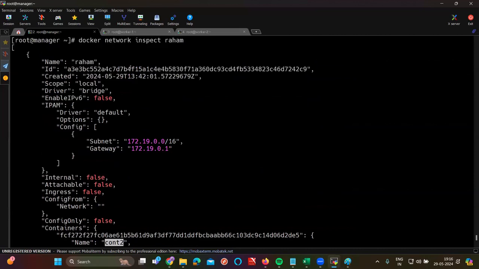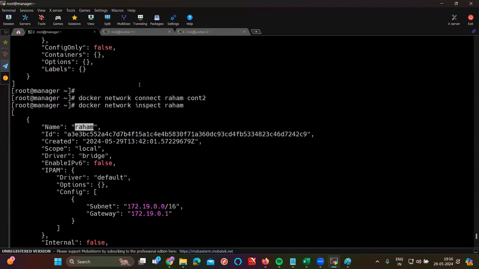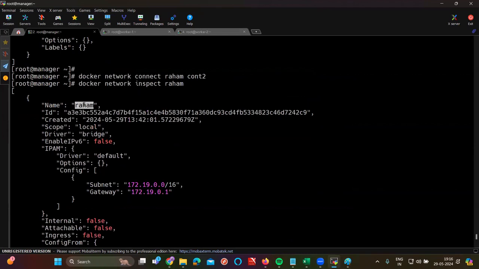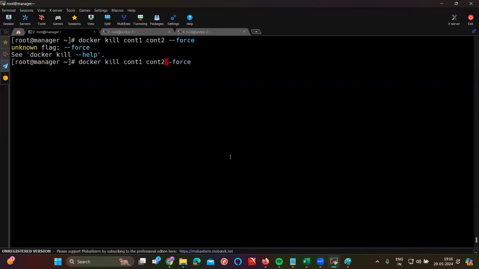But here the craziest thing is here container 1 name is not displaying. That's what I'm checking here. Name got Raham. Okay, fine. See, name of the container became Raham here, but don't worry, I'll remove both of the containers and I'll recreate them. Why? Because I want to show you clarity. Docker kill container 1 and container 2 --force. I can forcefully kill one container at a time.